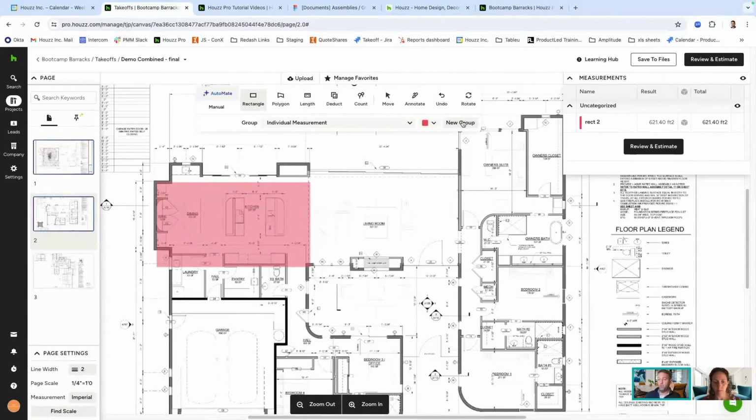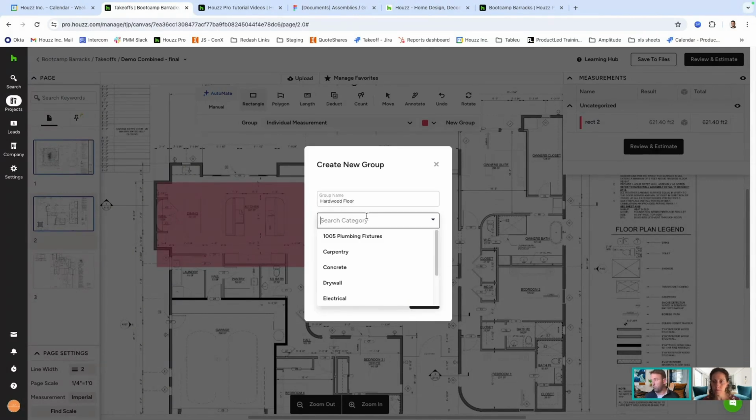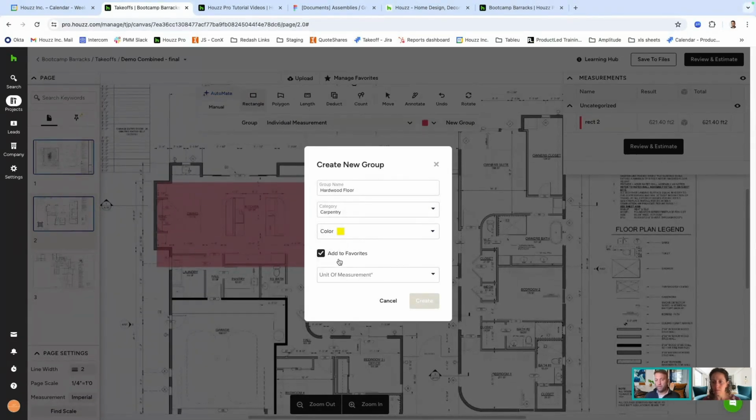Something we're going to want to do really quickly is create your groups and categories. So by clicking new group here, we can create this group. Let's put it into carpentry, and we can create a hardwood floor. Or maybe that's better in flooring, whatever. Again, this is just to give you an idea of what you can do. And when you create all of your categories, again, as I was saying, it's going to make life a lot easier for you. If you want, you can add it to your favorites.